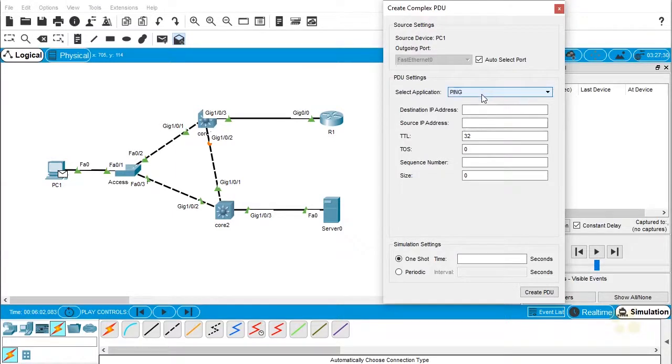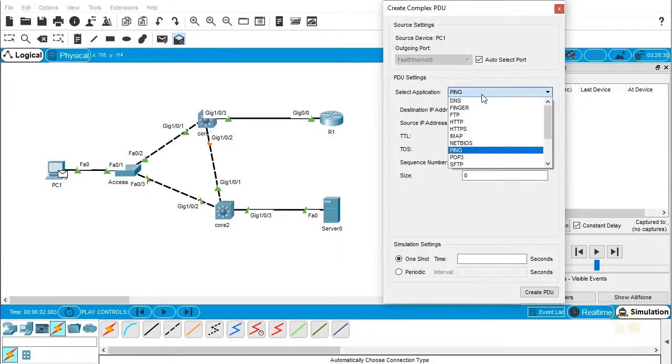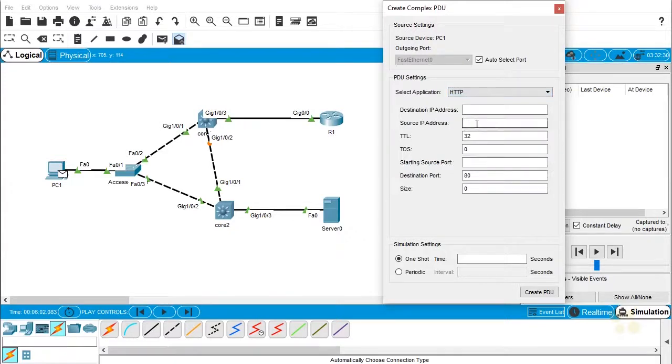So instead of just doing ping, like a simple PDU, we have options. We have DNS and FTP and HTTP and HTTPS and so forth. And we could fill in all the details here if we knew the exact traffic that we wanted to generate. So the destination IP address, with that field selected, we could click on the server 0. It would automatically populate that address, and we put all the other details in.